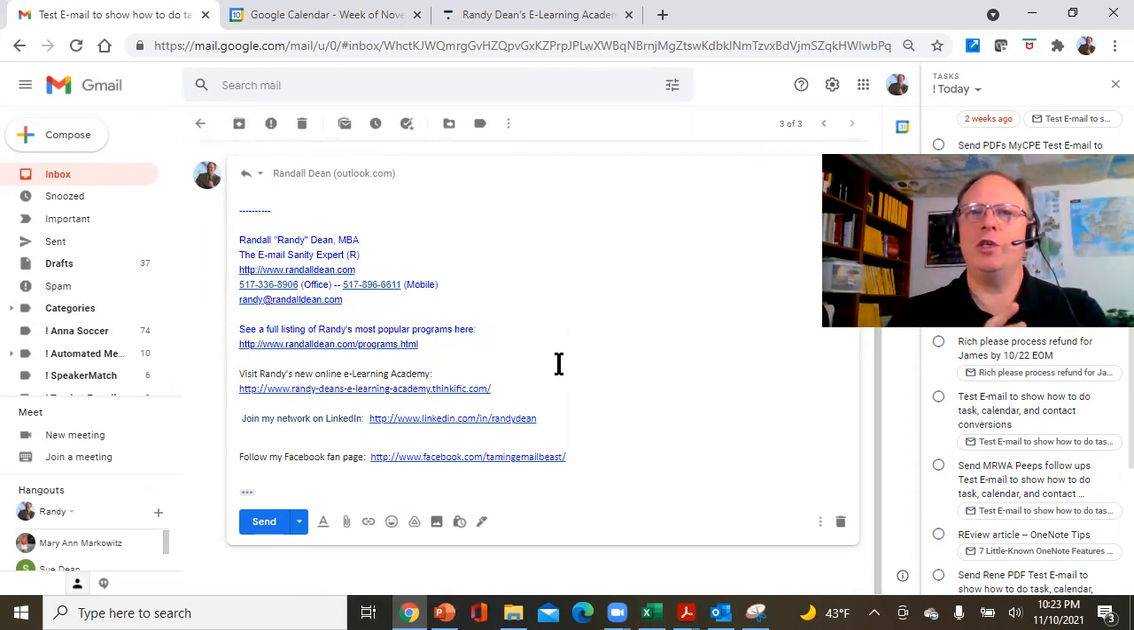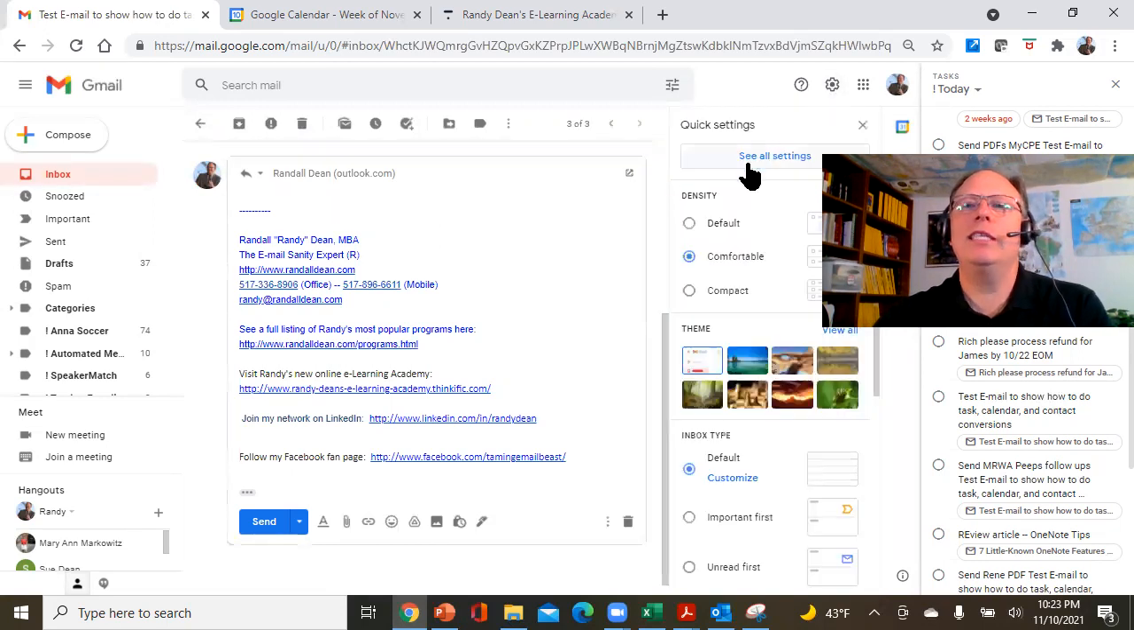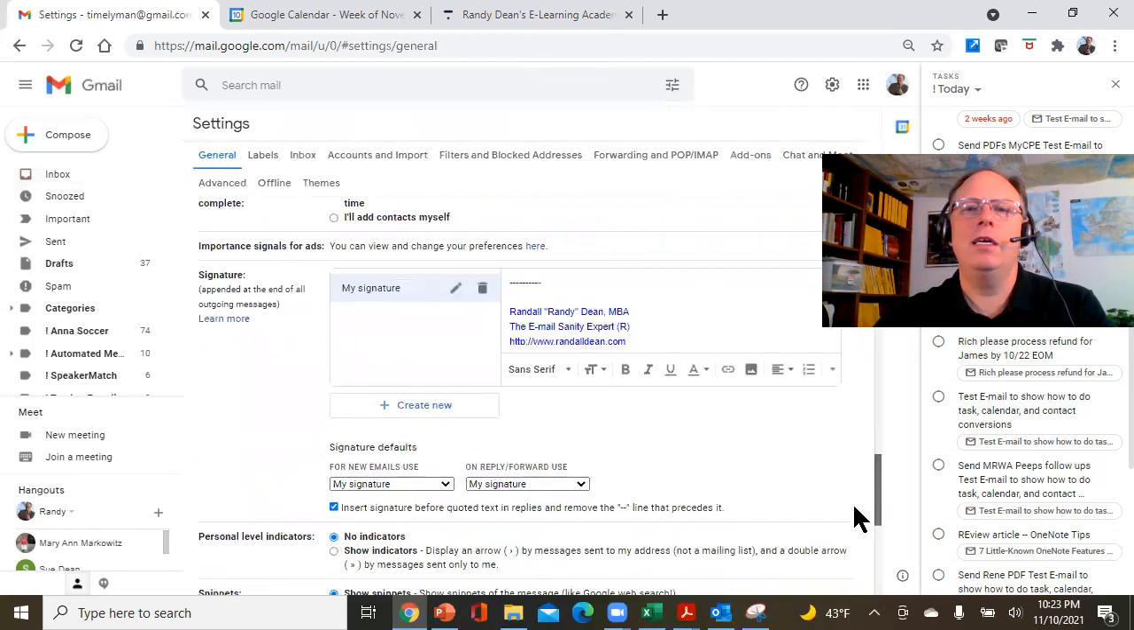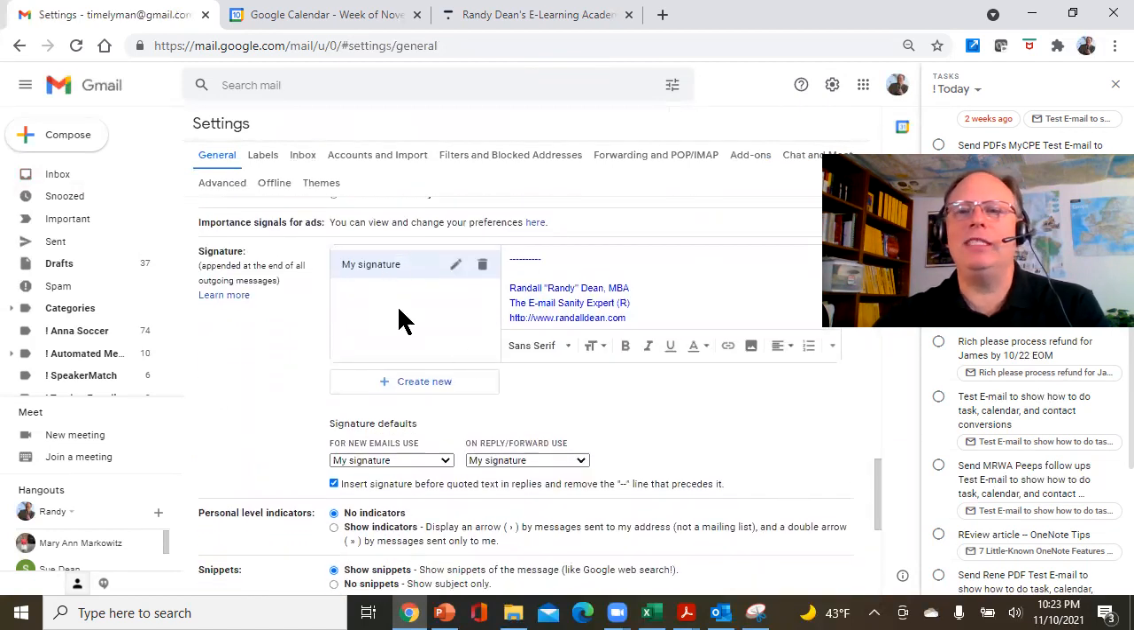You can have a longer signature and a shorter signature. The longer signature for brand new emails, a much shorter signature for the other ones. Now let's go back in here to settings. Let's go into settings, see all settings. Let's see if I can fix that right now, if it saved it. Let's see. Yeah, see, it didn't even save it.